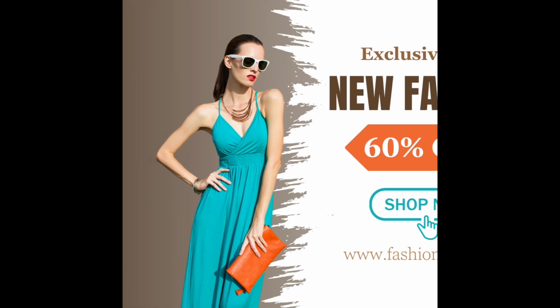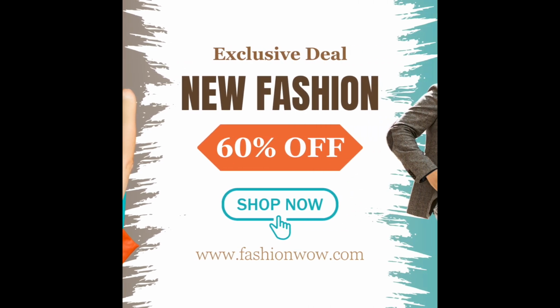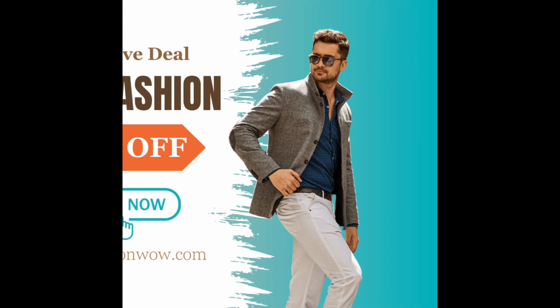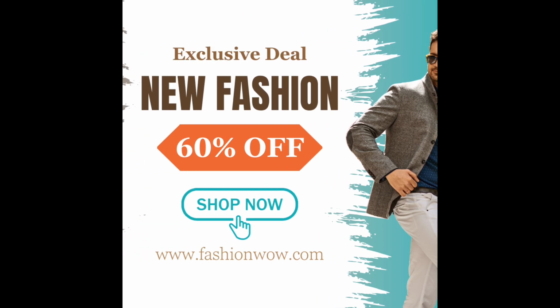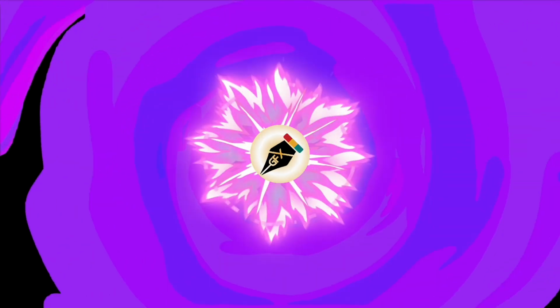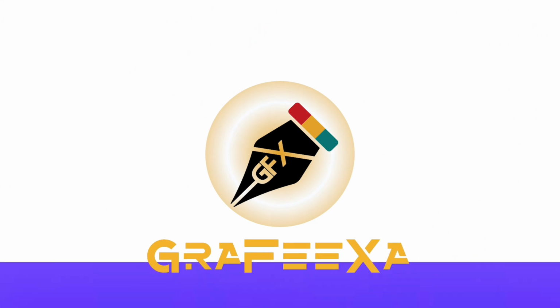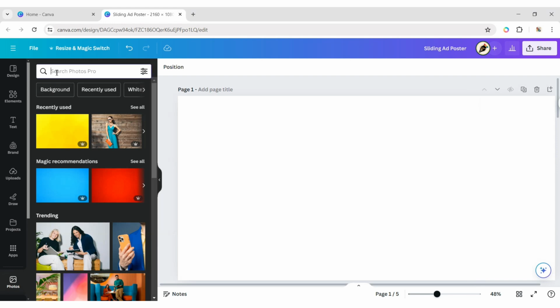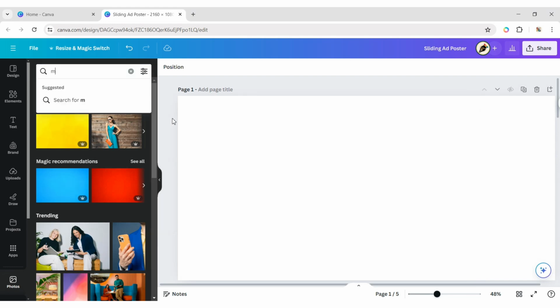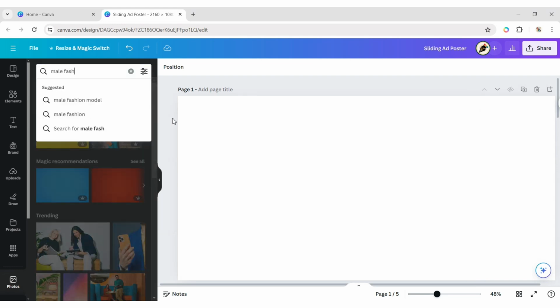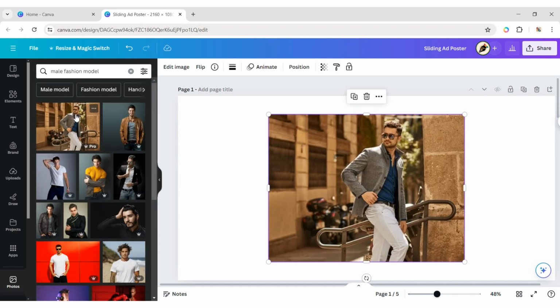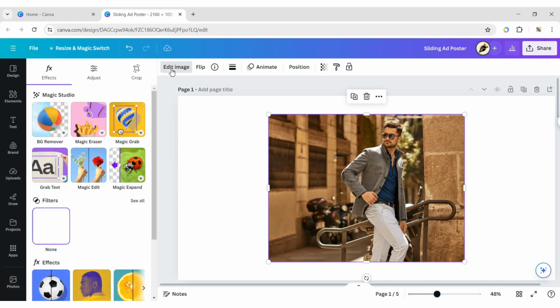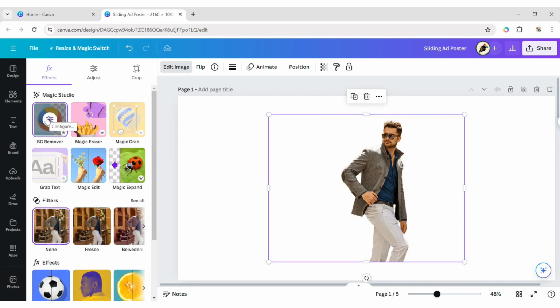How to create a sliding page motion ad poster. First, click on Photos. Type Male Fashion Model. Select a model image, click on Edit Image, then BG Remover.